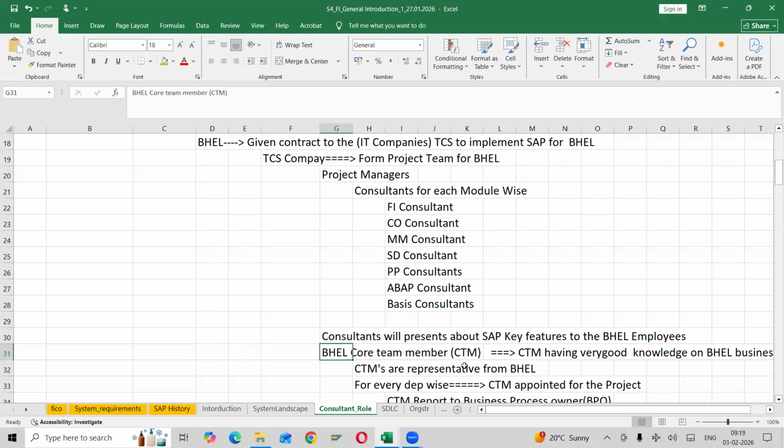CTMs have very good knowledge of their business processes and requirements. Out of 1,000 people, how will they pick 100 members as CTMs? Whoever has good experience in the accounts payable process, or any AR process or OTC, whatever you call it. Whoever is good and experienced, those people will be involved in the project. CTMs are representatives from BHEL.